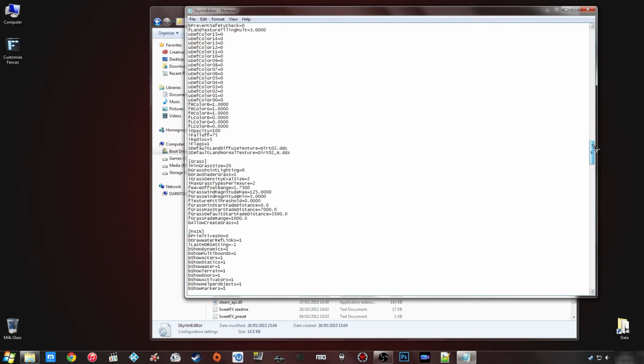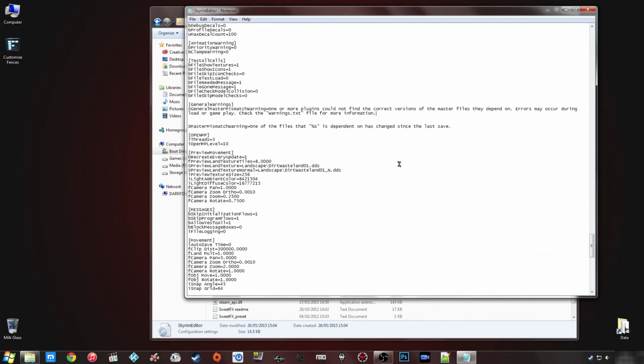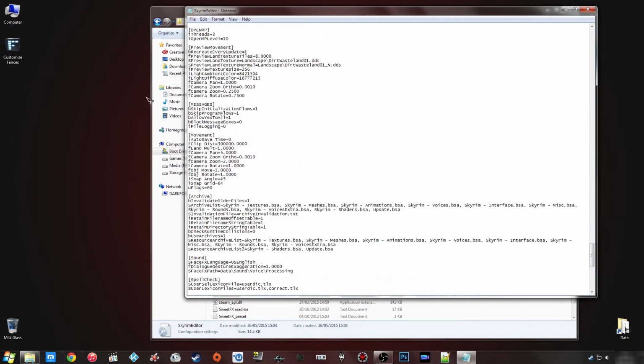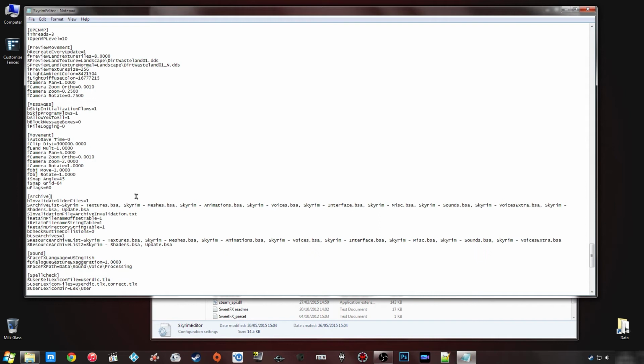Then you want to go all the way down to near enough the bottom where you get these long strings of information here. Just going to make that larger. Go under the archive section, you'll see this here, the sResourceArchiveList2=Skyrim, and you just want to go on the end here with Update.bsa, put comma space Dawnguard.bsa, comma space Hearthfires.bsa, and it is Hearthfires, not Hearthfire, strangely enough, comma space Dragonborn.bsa. So you're just going to add those to the list so that you are able to load up any of those DLCs.